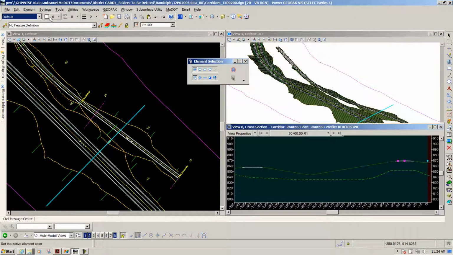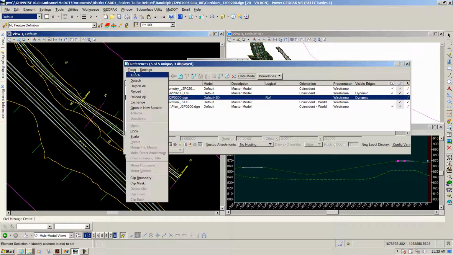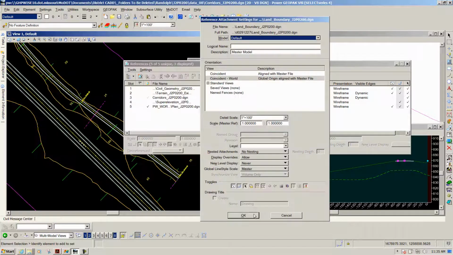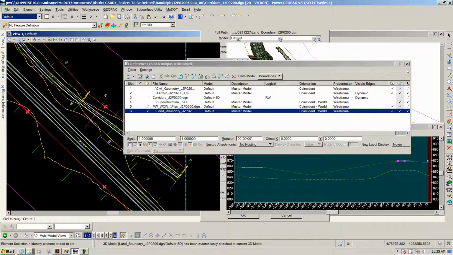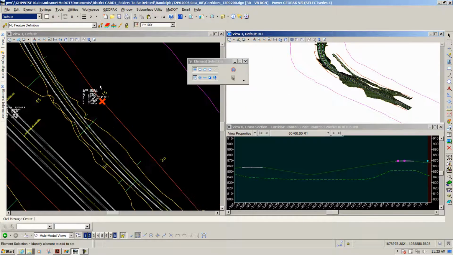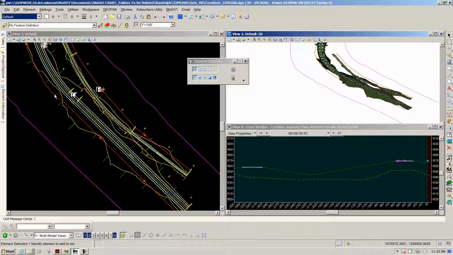Here's my corridors file. I'm going to make sure my view is active in view number 1. I'm going to go ahead and select the reference dialog. I'm going to go to Tools, Attach. I'm going to find in my Data 8 file my land boundaries file. I'll go ahead and attach that, and you can see in my view over here that there are my land boundary lines.